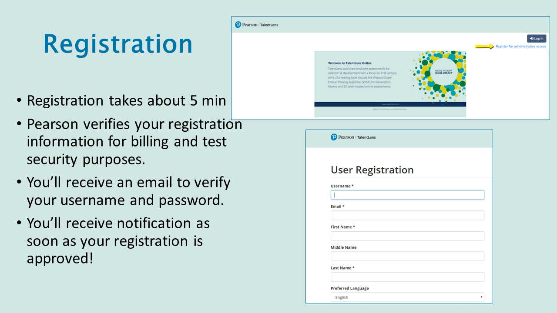On the Quick Start Guide, we say it takes 2 days. If you're ready to start testing today, if you give us a call, we can approve your registration faster. Just know that it comes into our customer service team. You'll receive a system-generated email to verify your email and set up your username and password. As soon as that registration has been approved, you'll receive that notification and you're ready to start testing.